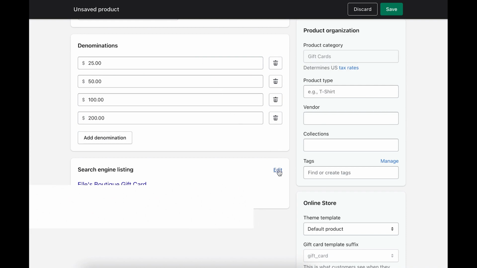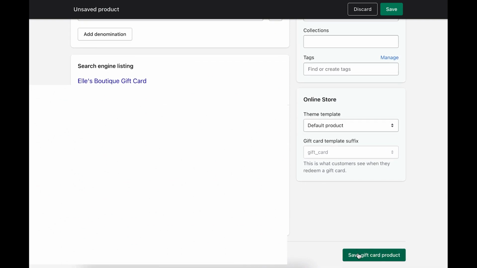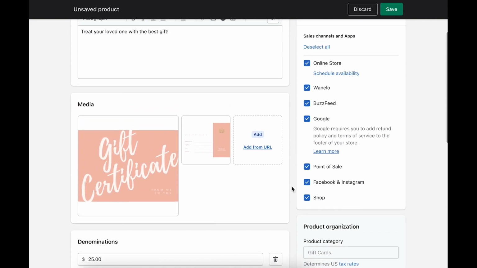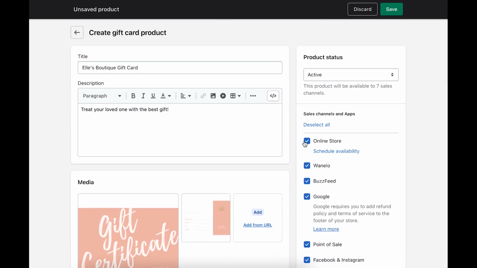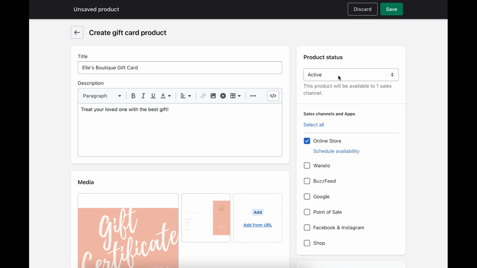And then from there, you can edit your search engine listing. So whatever your SEO strategy is, this is where you can make those edits. And then from there, we can save gift card product. I'll scroll up and just make sure I don't forget to do anything else. You can, of course, determine what sales channels you want to select from. And if you want to see a preview of it before you post, you can change it to draft status and then click save.